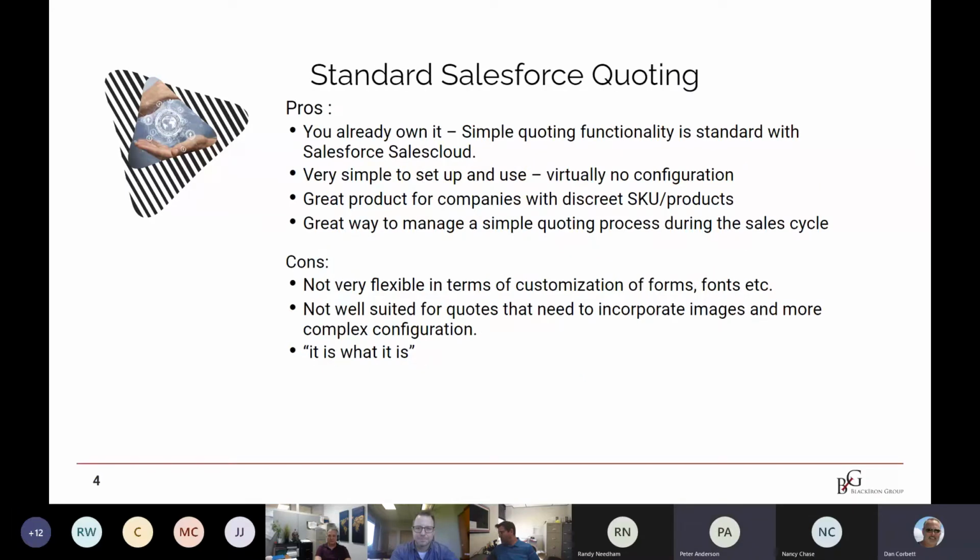Okay, so I thought we'd start with one slide at least to talk about standard Salesforce quoting. You may not know it's there. So what are the pros and cons of Salesforce quoting? The pros are that you already own it. It's simple. It's there, and it's very useful. But it has certain limitations.